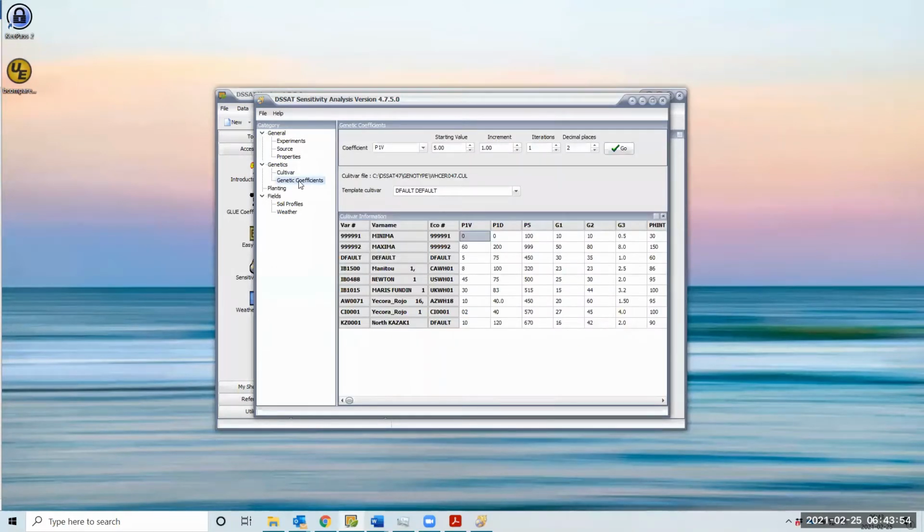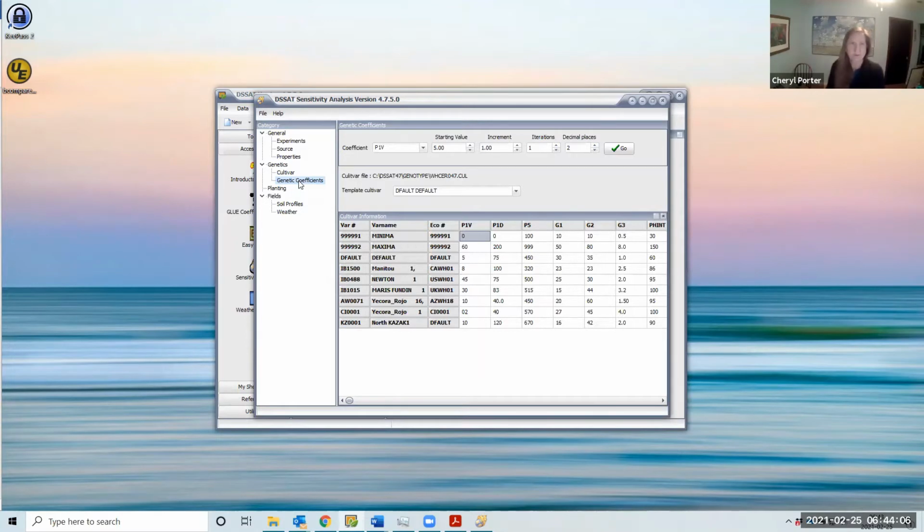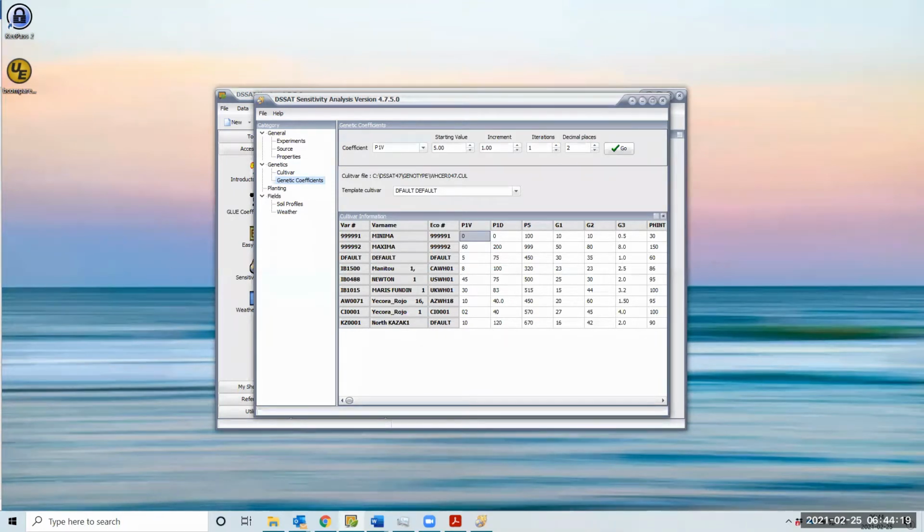So this, the way the sensitivity analysis tool works, it's a one at a time change. So I'm going to change the values of one single genetic parameter at a time.